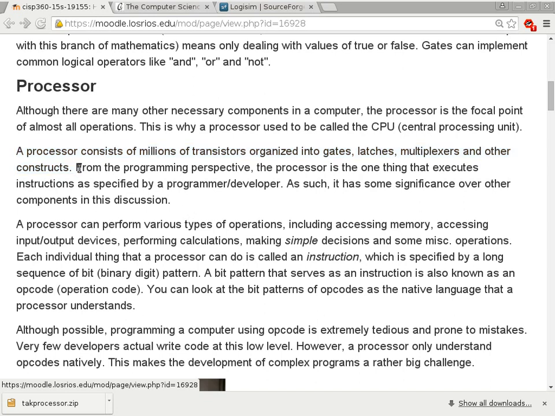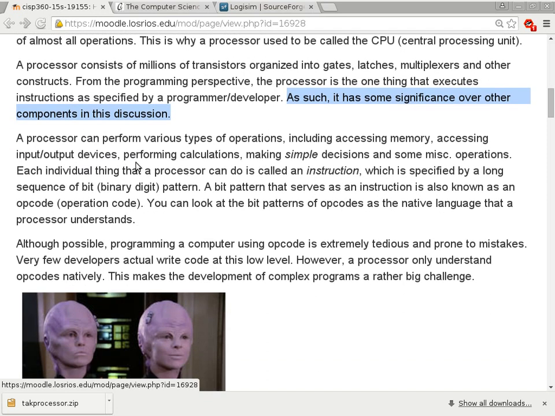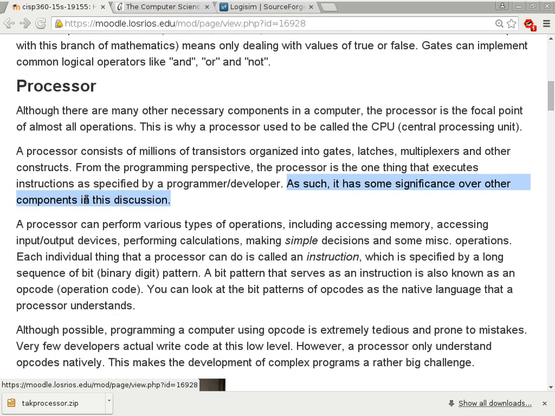So from the programming perspective, the processor is the one thing that executes instructions as specified by the programmer or the developer, basically you in this class. And as such, it has a lot of significance over the other components, the I/O components, the memory, and so on in this discussion. Now when you look at, I don't want to show that picture yet because it's just giving away something that I want to talk about later. A processor can perform various types of operations, but not really a whole lot.